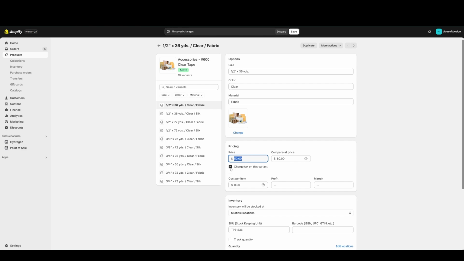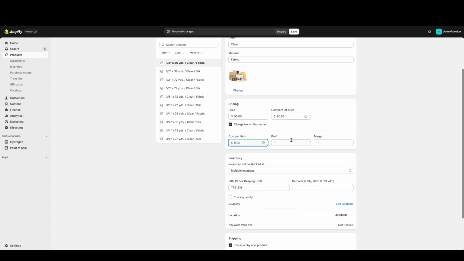You also have the option on whether or not to disable or enable taxes on this product. And you can also add in the cost per item down here. So this is good for your reporting and your internal revenue reports. If you add your cost over here, it can help calculate your profit and margin per sale.